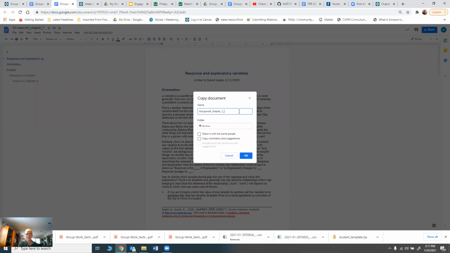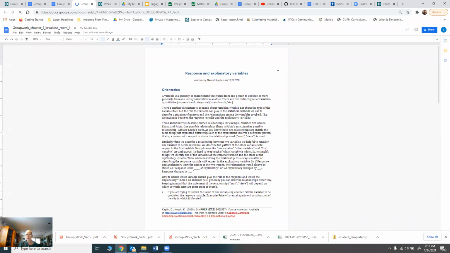I like to organize myself, so this is why I call them this way. You can call them anything you want. I'm calling it breakout room 1. And then I'm going to go ahead and save it as that. It's now going to create a new file for that. And then I can go copy this one for each one of my students.